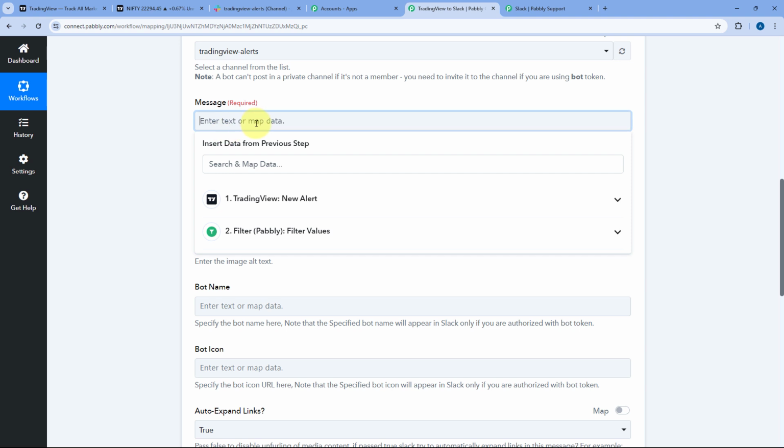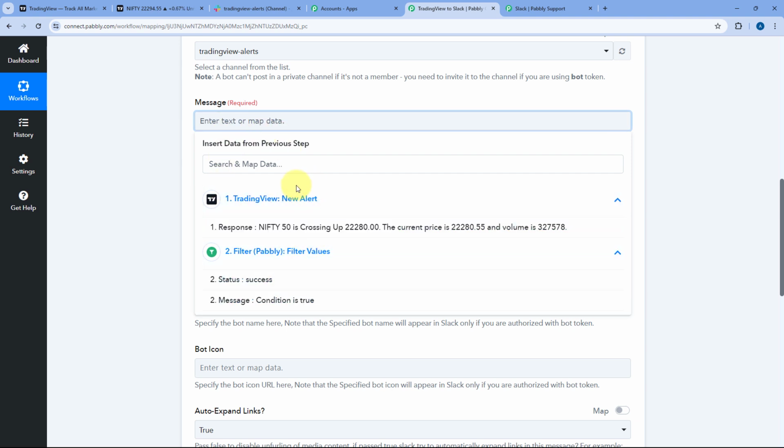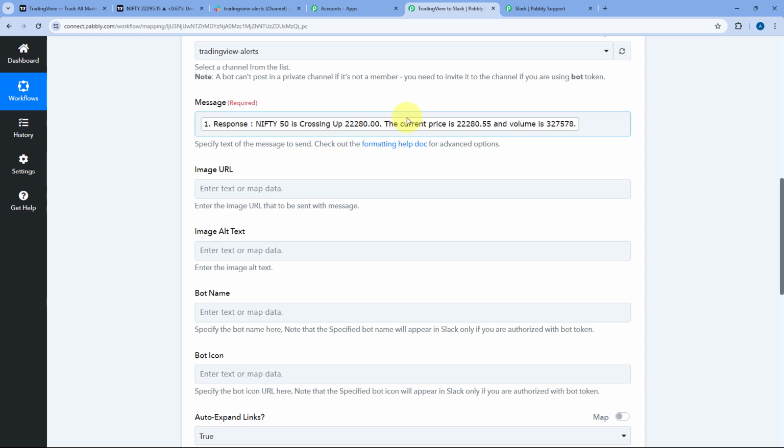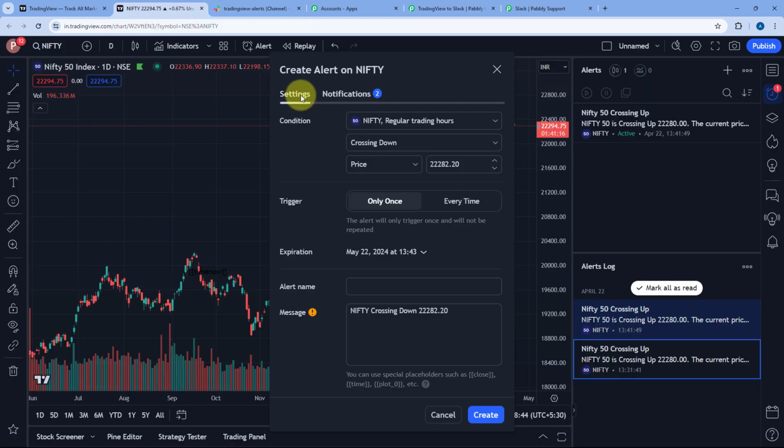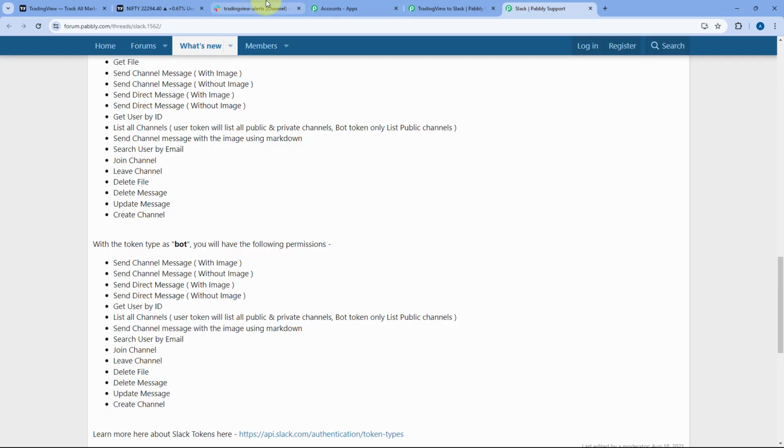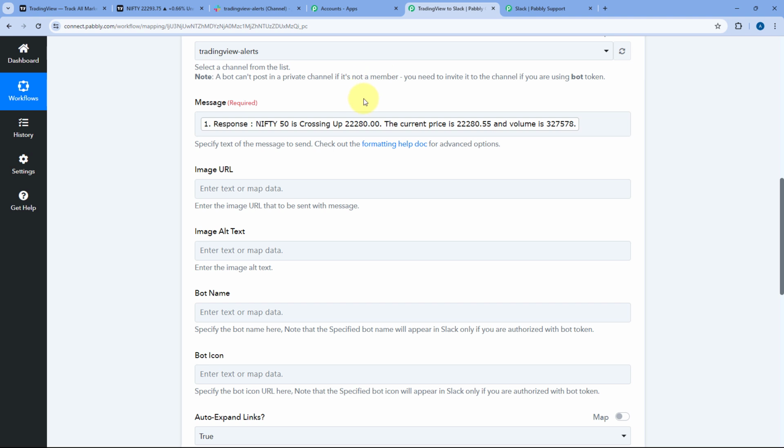Simply click on this field and here in this dropdown, you can see a list of all the responses from the previous two steps. Out of all of these, from the TradingView responses, we are going to select the response of message and it will be mapped. In this way, whatever alert message we receive from our TradingView account, the same message will be sent on our Slack channel using this Pabbly Connect automation.